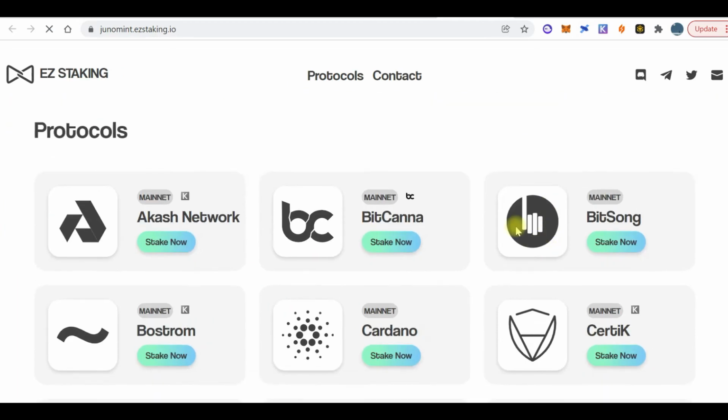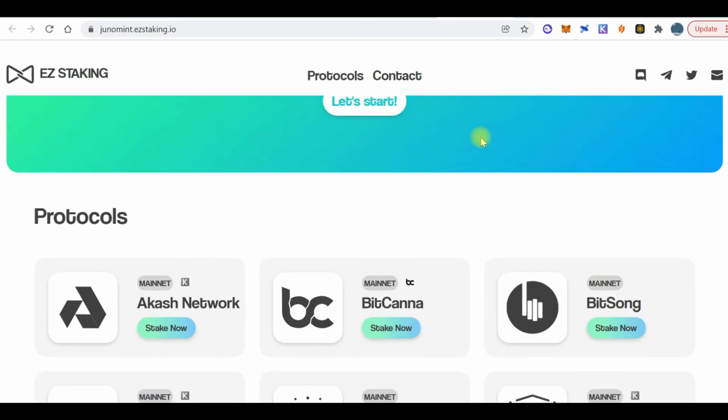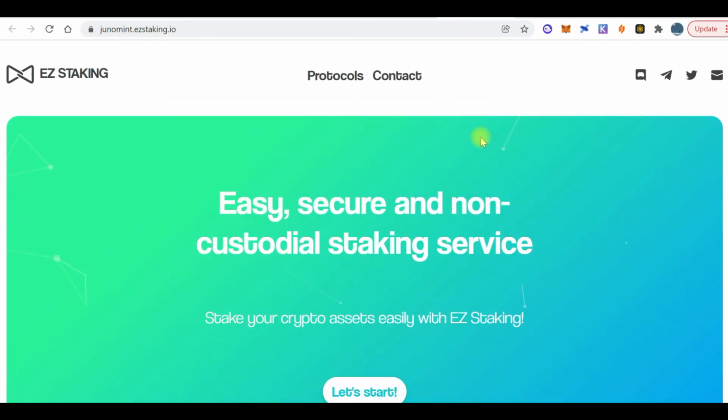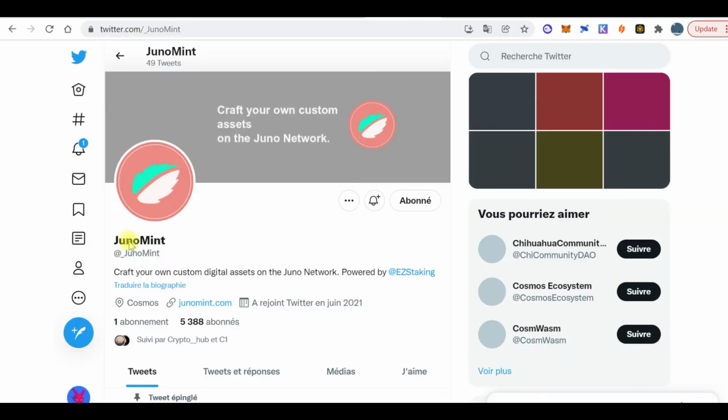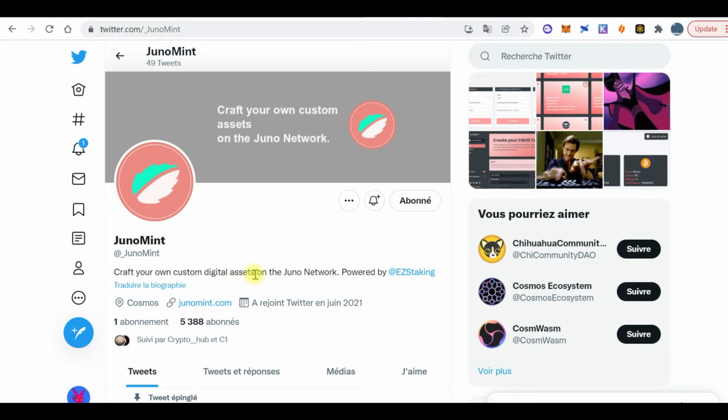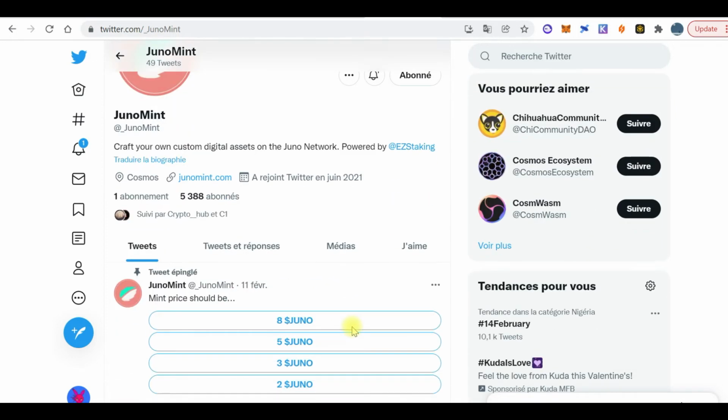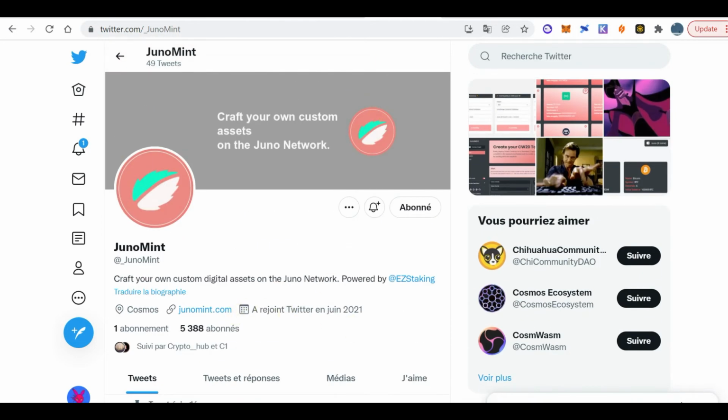Maybe I might not be going through everything that you can do with Juno Mint. You can see craft your own custom digital assets on the Juno network. So you can go through it and understand what Juno Mint is all about.